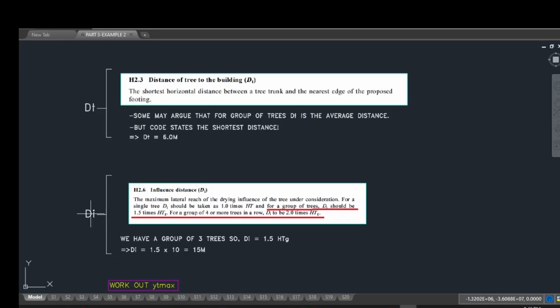And finally, we have the last parameter, which is the influence distance, DI. And DI, I've just underlined it here. For a group of trees, DI should be 1.5 times HTG. And for a group of 4 or more trees in a row, DI should be 2 times HTG. In the third example of the code, they have an example where they have 4 or more rows of trees, which is a very similar procedure to what we will present today.